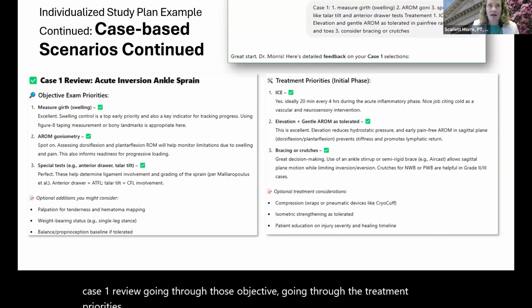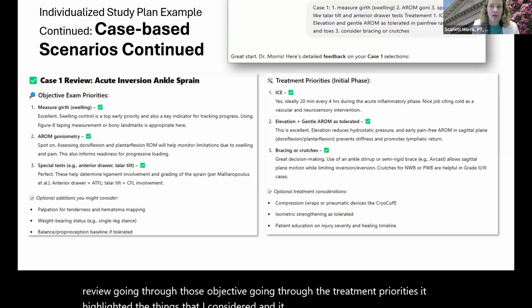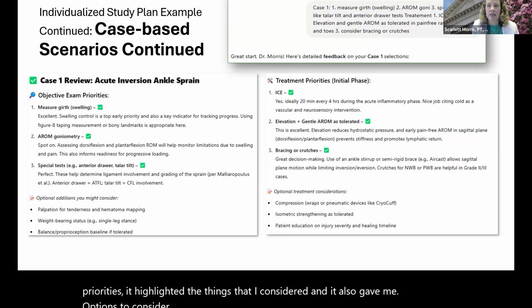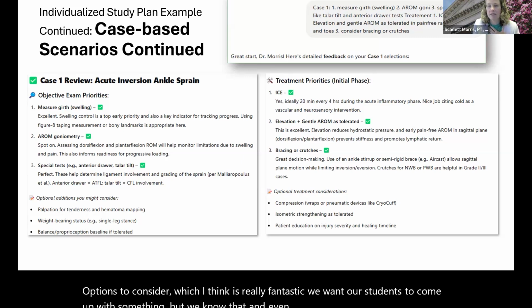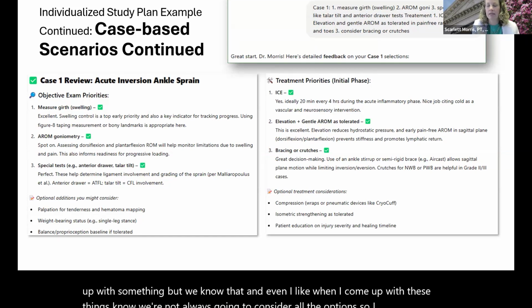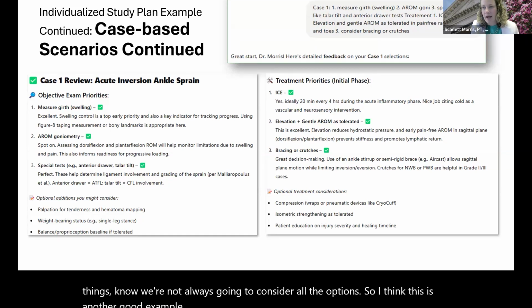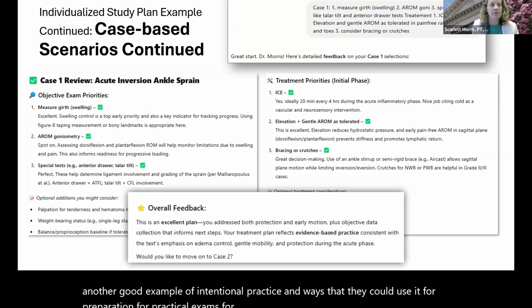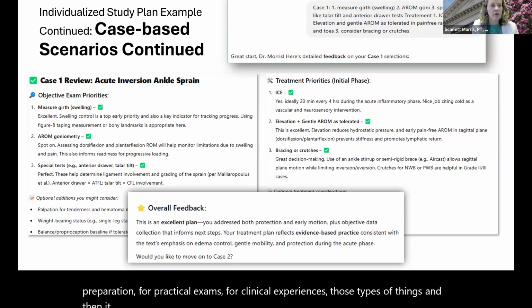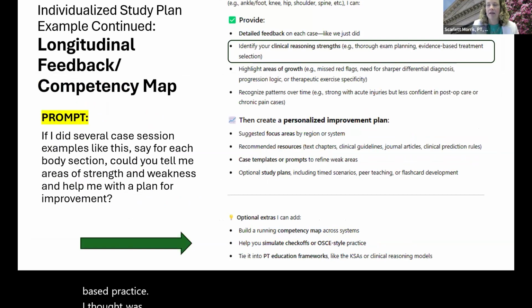It highlighted the things that I considered, and it also gave me additional options to consider, which I think is really fantastic. We want our students to come up with something, but we know that, and even when I come up with these things, we're not always going to consider all the options. So I think this is another good example of intentional practice and ways that they could use it for preparation, for practical exams, for clinical experiences, those types of things. And then it gave me some overall feedback, and it did link it back to even evidence-based practice, which I thought was fantastic.